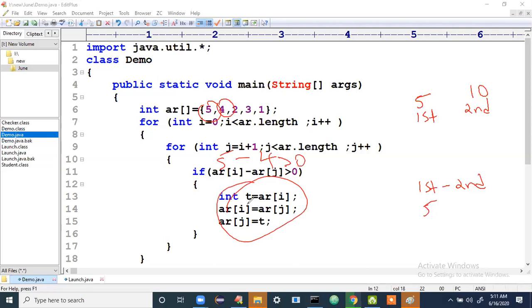I hope you have understood that this is one more way to write the selection sort. This is very important for comparator. I'm talking about all of this for ascending order, not for descending order.